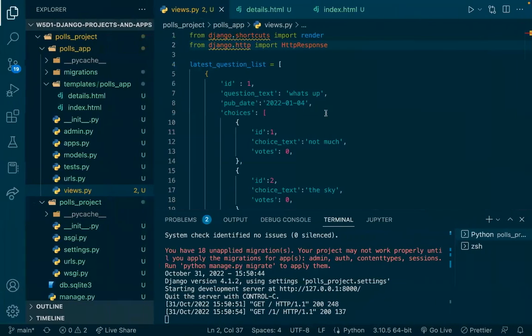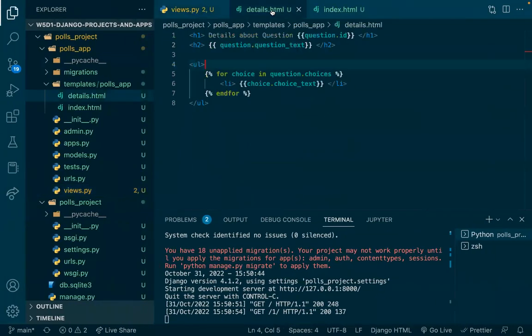So let's go back to our details page, and let's create a form. So we want to be able to vote on these polls. So a form will probably be our best.